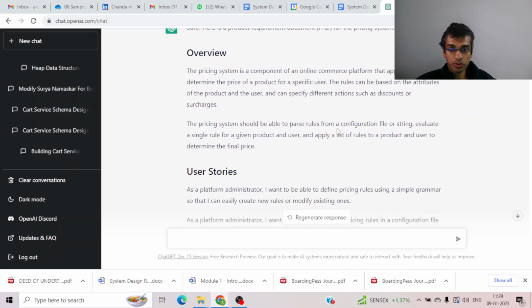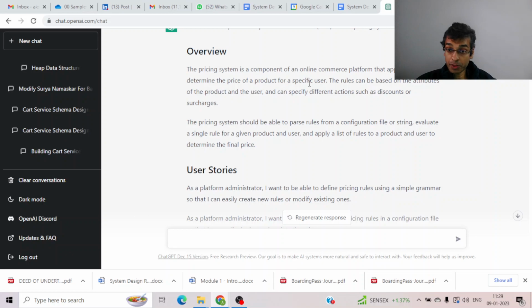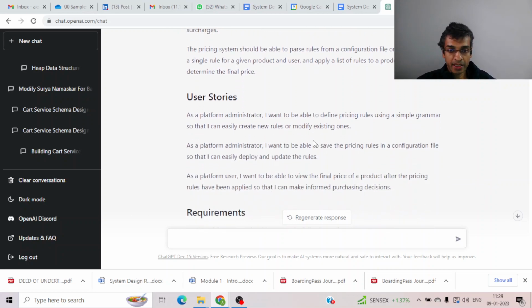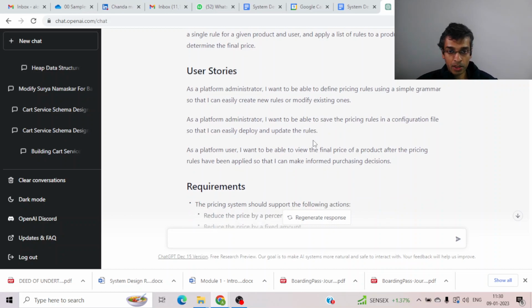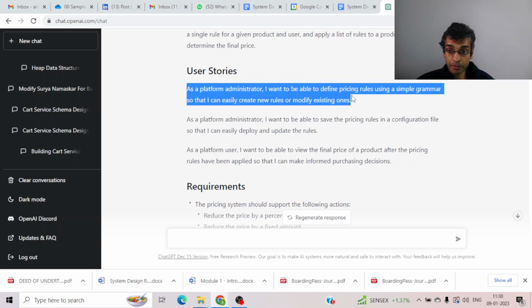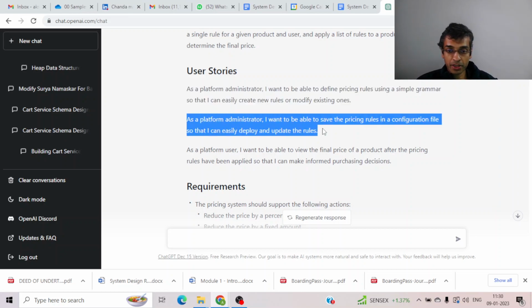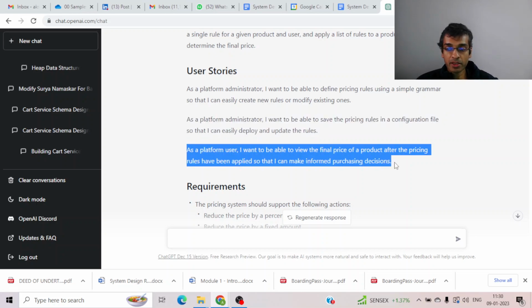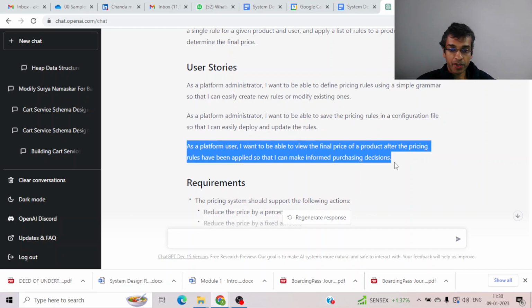It gave me a good overview and essentially says the price of a product for a specific user. So it took my inputs into account. The rules can be based on the attributes of the product and the user and can specify discounts or surcharges. So it does get all of that. And then it generates a bunch of user stories. It very clearly says that one user story is that someone should be able to define the pricing rules using a simple grammar. They should be able to save the pricing rules in a configuration so they can easily deploy and update the rules. And then as a platform user, the pricing becomes activated. So it does cover the user stories well.